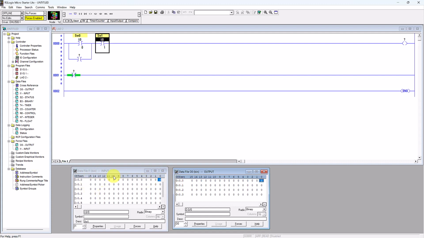So as you see, when you click here, the description is here. This is actually linked to this, right? You can see bit 0, this bit 0. So if you click bit 1, you can see the description, switch 1. This bit 1 is linked to this bit 1.